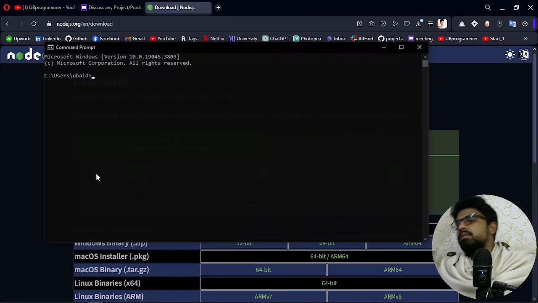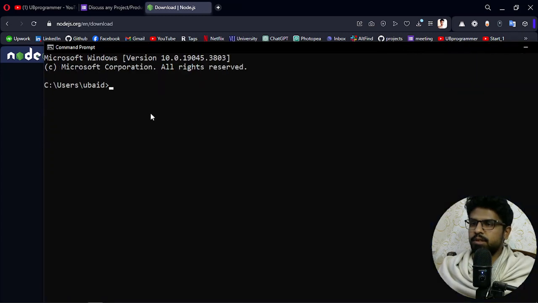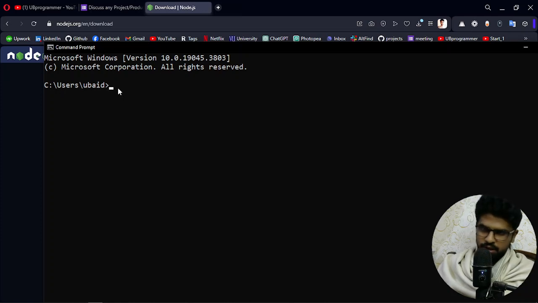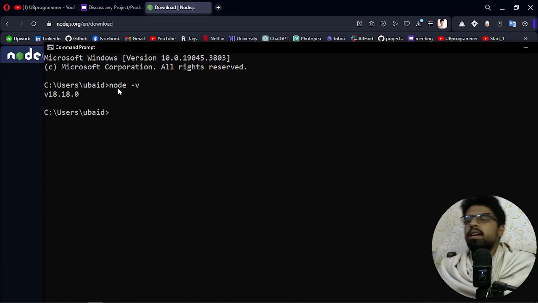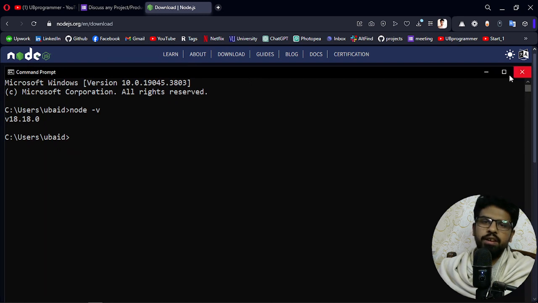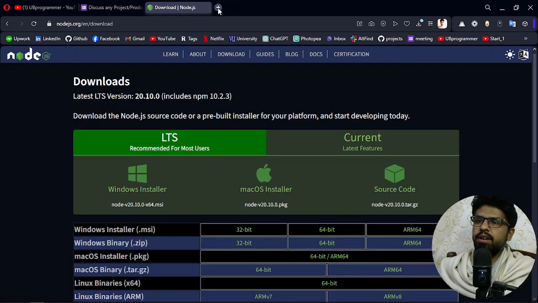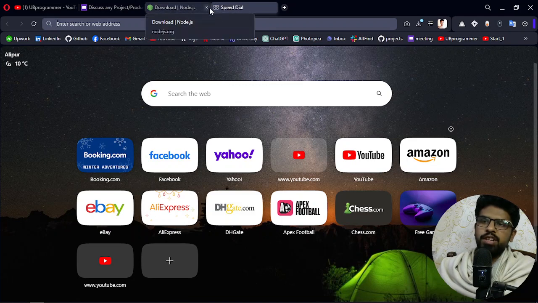In Windows I have this, yeah, a cmd. In your Mac or Linux you will have a terminal. Okay, let's see if I write node hyphen v. I will get a version of my node. That means my node is up and running. Okay, that's it for now. I mean you are ready to use React for now.